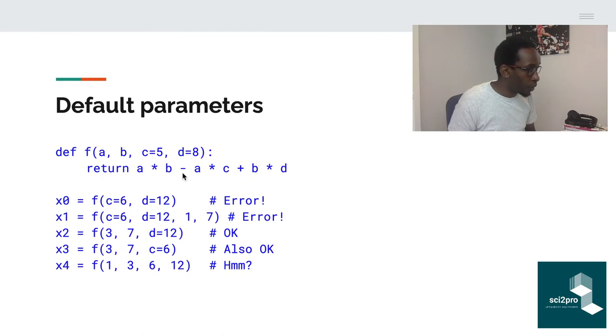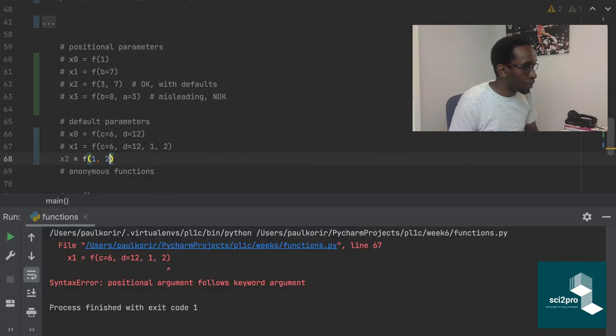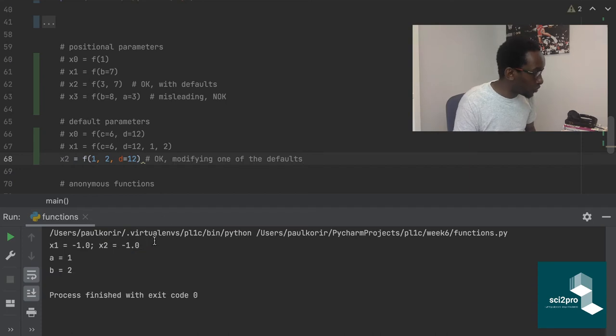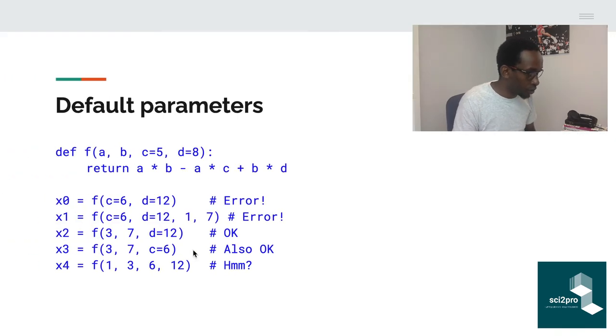And this is an example where we have x2 is equal to f(1, 2), and then we specify d is equal to 12. This is good, this is okay. And this is okay because we are making clear we have included our positionals and we are modifying one of the defaults. We're doing it in a way that the user will know, oh okay, so I can actually change the value of D. So we run that, it should be fine. And the same thing with C, if you wanted to change the value of C, I won't run that.